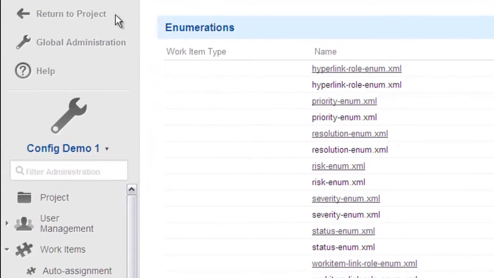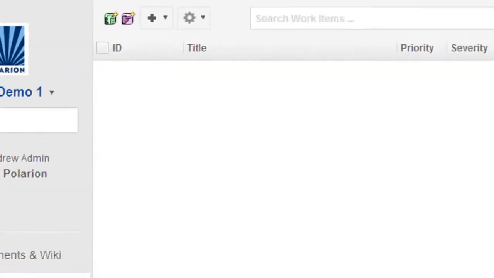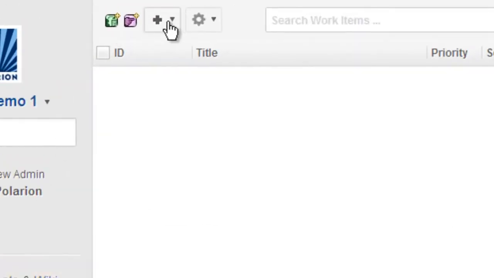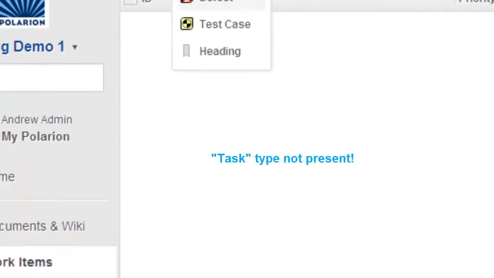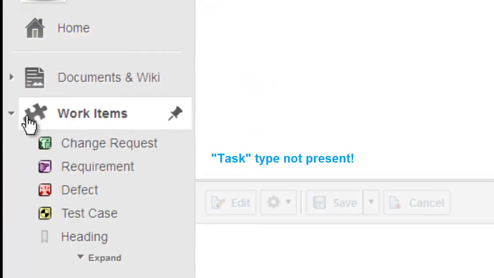Now let's get out of administration and go into the project and into the work items topic, which by the way is the work item tracker. When my users go to create new work items now, there's no option for them to create a task type work item. Also, there's no navigation filter for task type items. That's the result of customizing the project configuration to remove the task work item type.